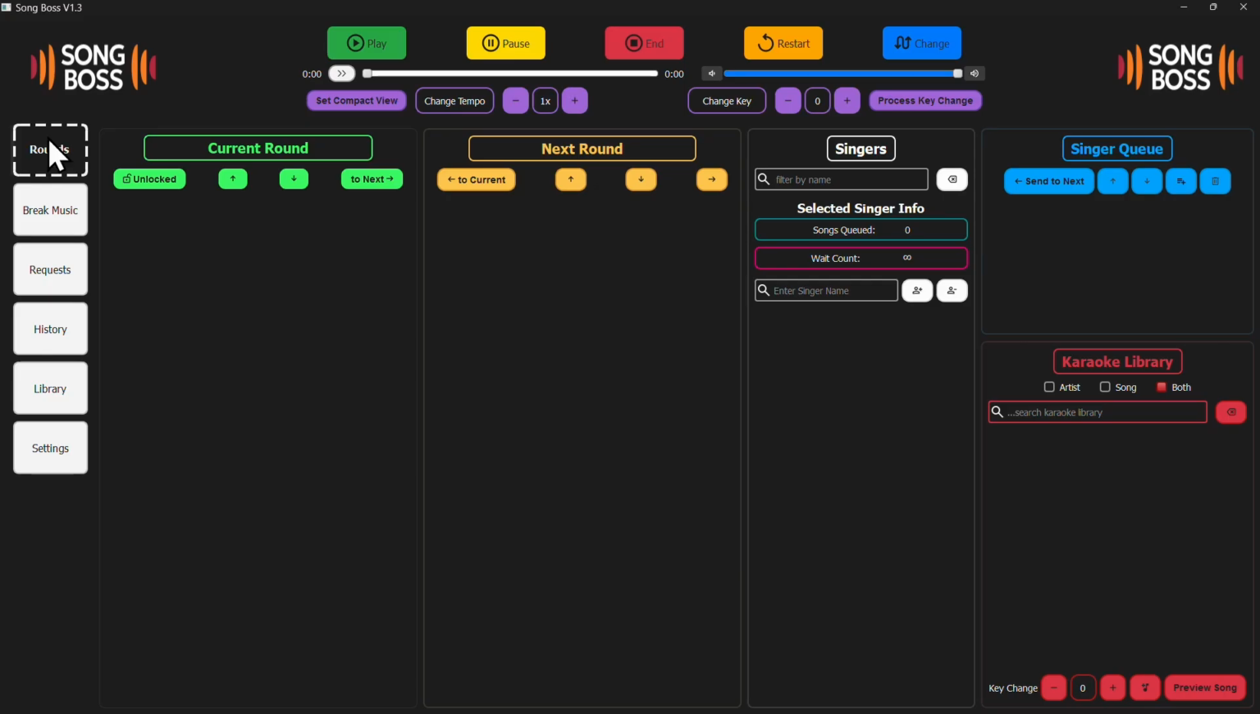Now we're going to look at adding singers to the queue and adding songs for each singer. So on our main window under rounds here, we've got a search section in the bottom right hand corner where you can search for tracks by artist, by song, or by both. So for example, if I type in Elvis, it will show me all the songs by Elvis Presley. If I type in Trilogy, I get the same results, but that's the name of the song.